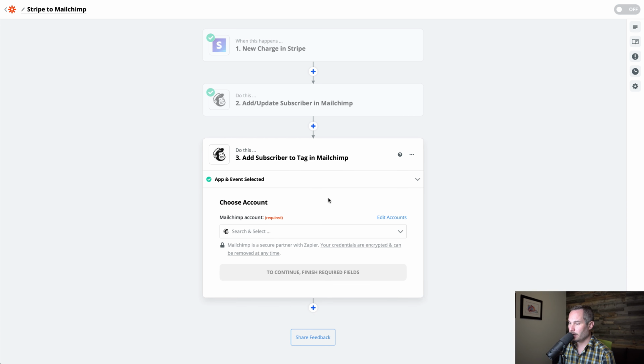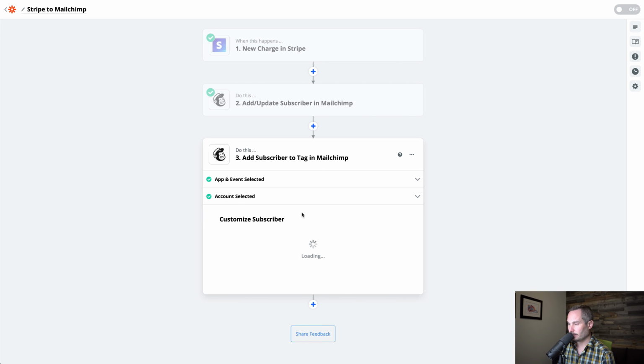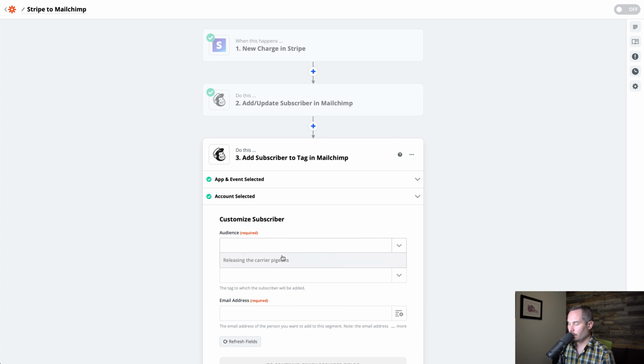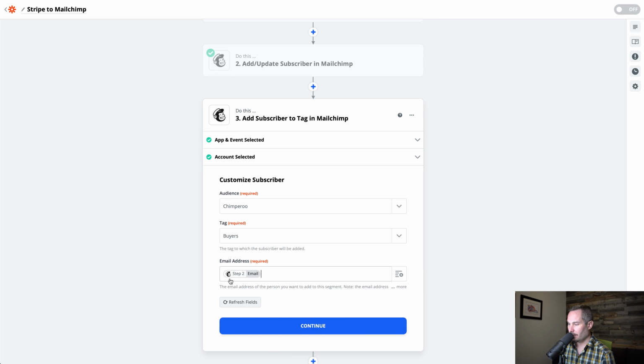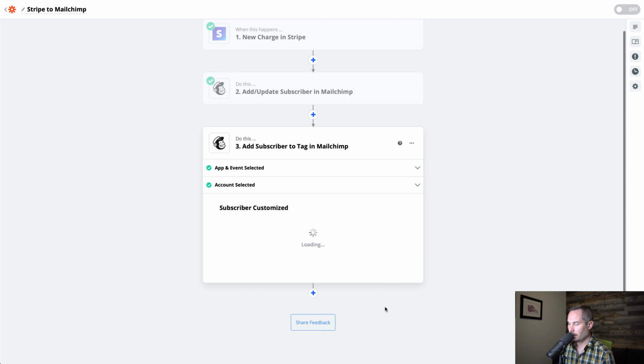We're going to click continue. We're going to select our Mailchimp account and click continue again. Now the audience is still Chimperoo. The tag is buyers. And the email address is the email address from the second step. So we'll click continue.